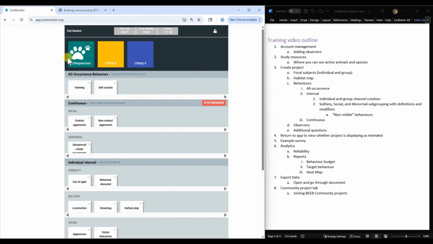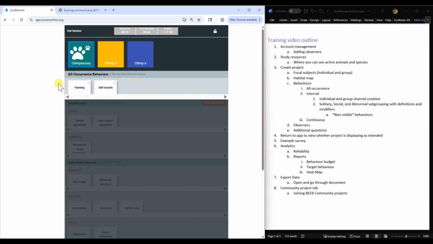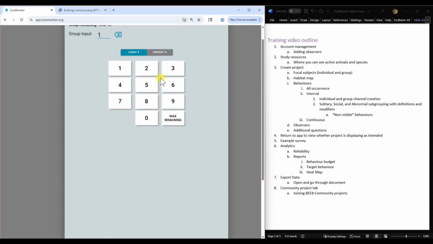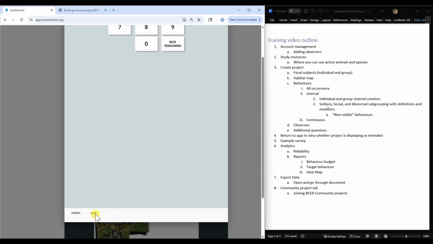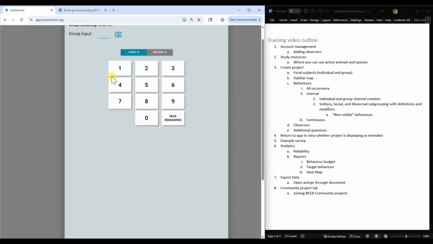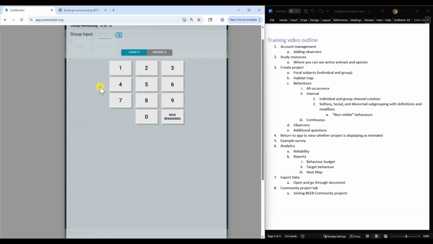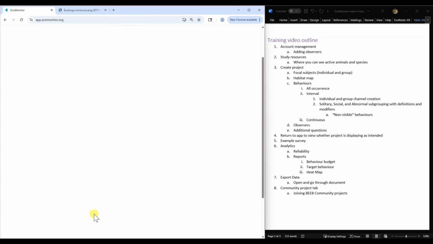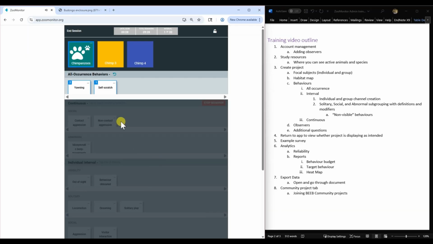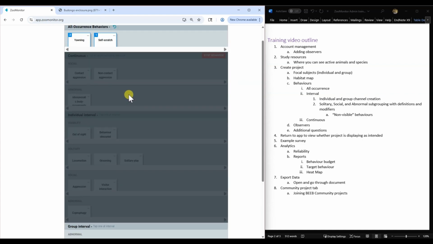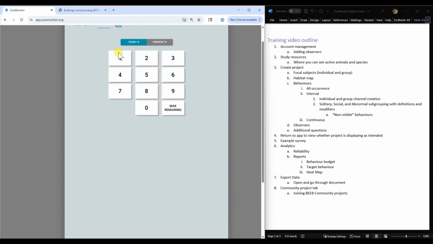Okay, so here we have our scan, and when we click on the group, we can click how many of the group are displaying that behavior. Let's say that we want 5, and then that's all. So that's working. And you see that for the group, these channels are not available. So we have the continuous channel and then the individual interval channel. Only the group interval channel is available.